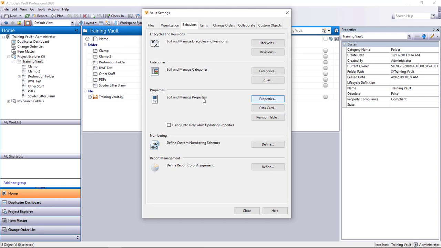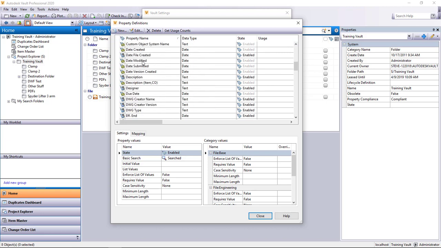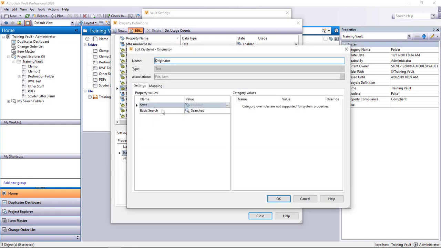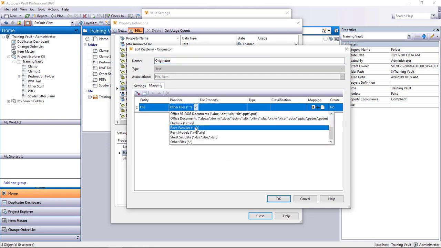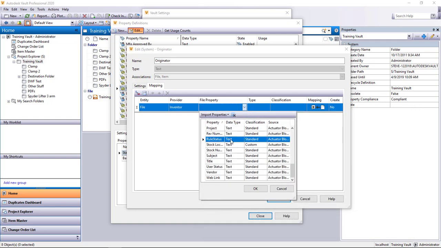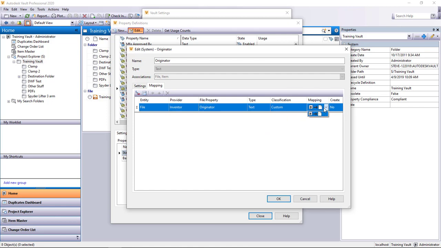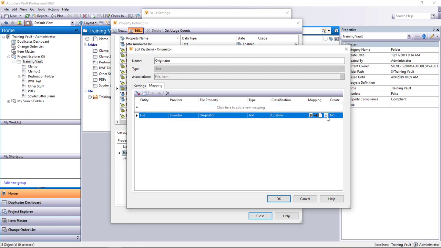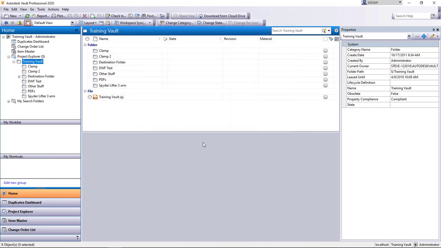And I forgot to create my other mapping, so let me go right back in. The field I'm looking for is called originator. I'm going to go ahead and say edit. The mapping, just like before, I'm going to say Inventor, from file. There's my originator, say okay, custom, again, mapping here. Notice I can't change it because this is a system property. The vault has to edit it and then that has to be pushed into the CAD file. And I'll actually change this one here to say yes as well. Say okay, say close. So now let's go back to that file, check it out and see what happens.